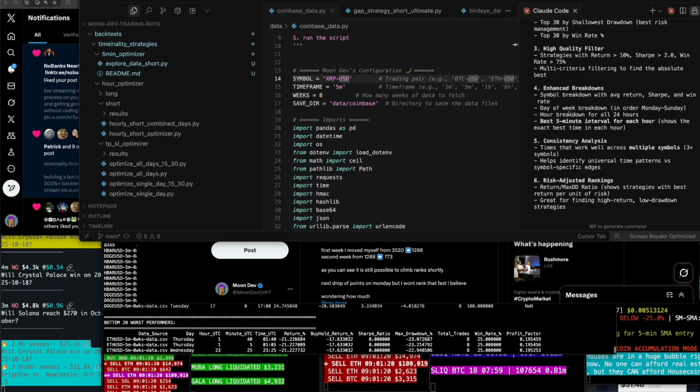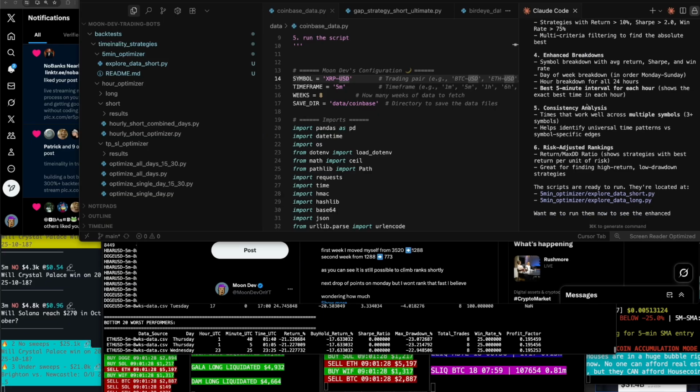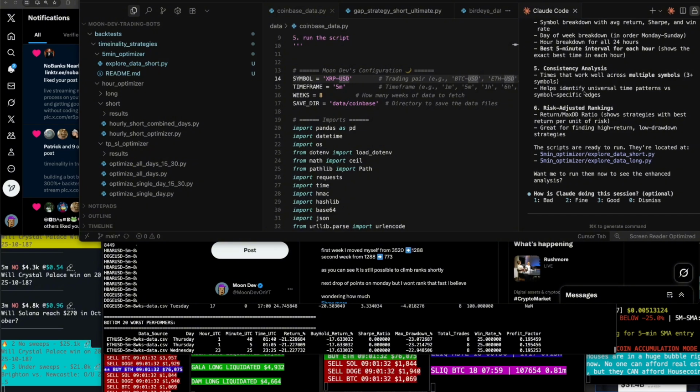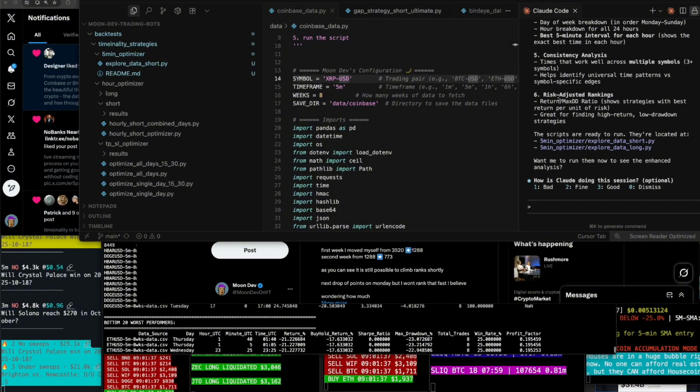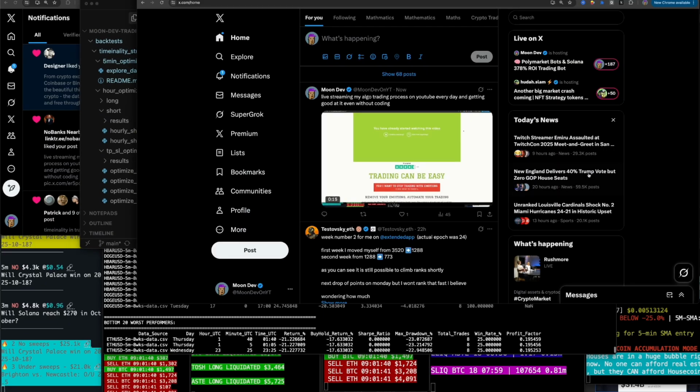Sharpe and win rate. Day of week breakdown in order, Monday through Sunday. Hour breakdown for all 24 hours. Best 5-minute interval for each hour, which shows the exact time. Consistency analysis: times that work well across multiple symbols. Okay, sick, dude. Sick.